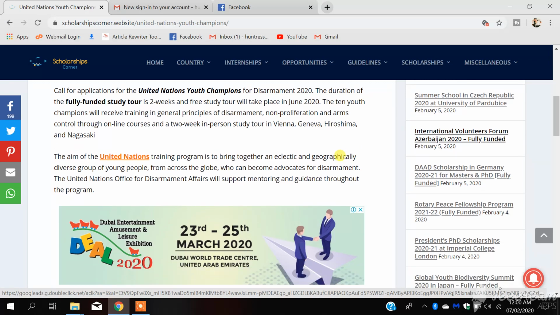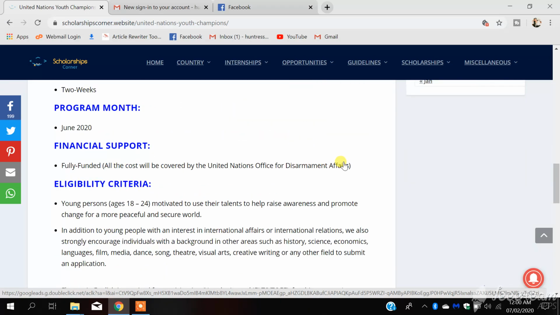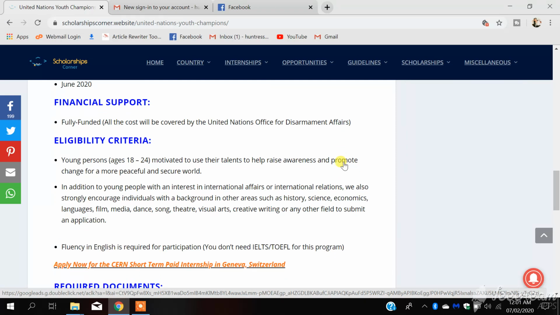First of all, let's move on to eligibility criteria to see who can apply for it. The young person around 18 to 24, like no less than 18 and no older than 24. People from this age group can apply for this scholarship.